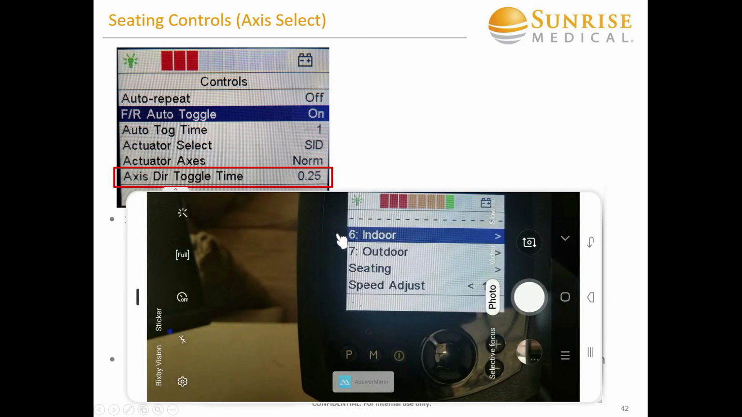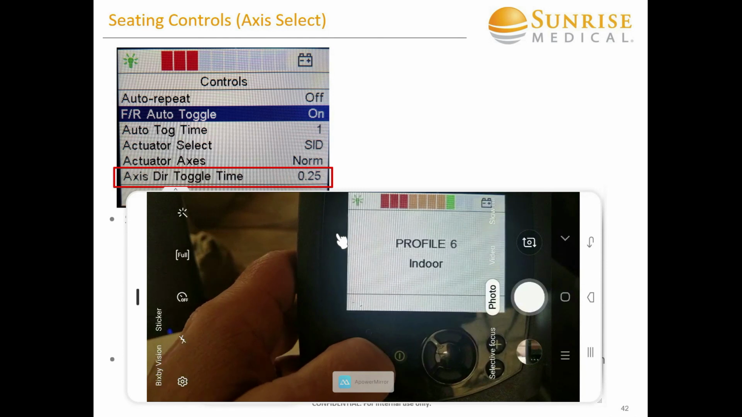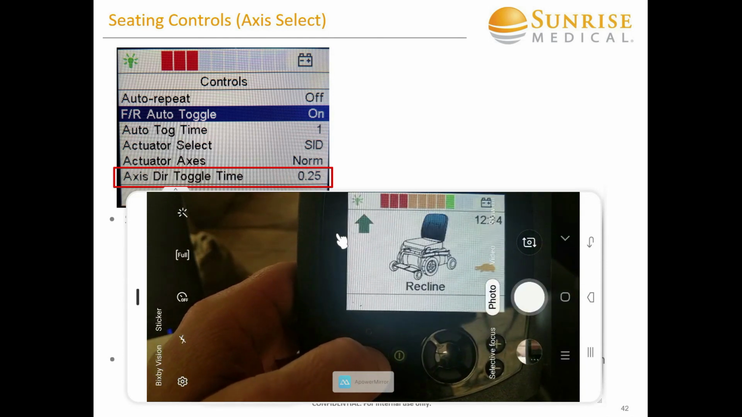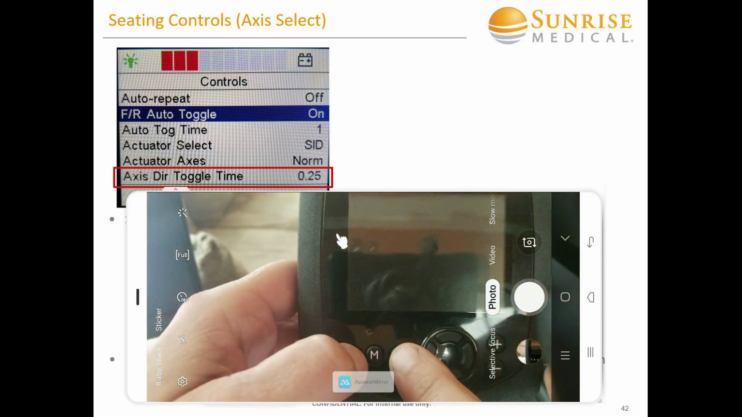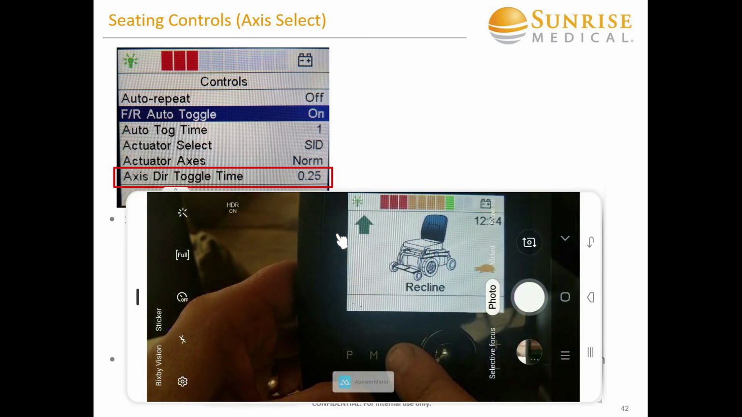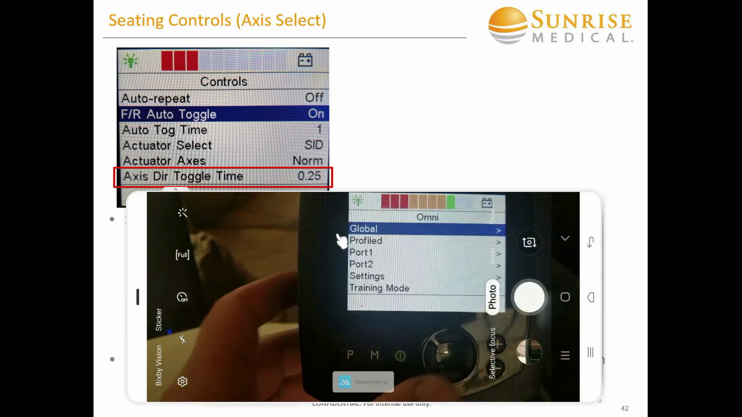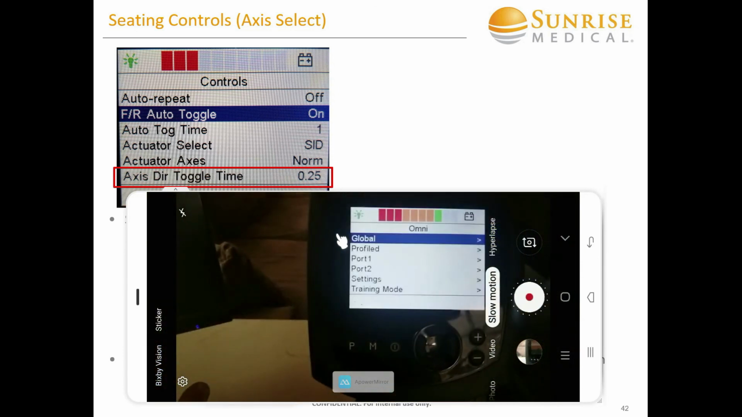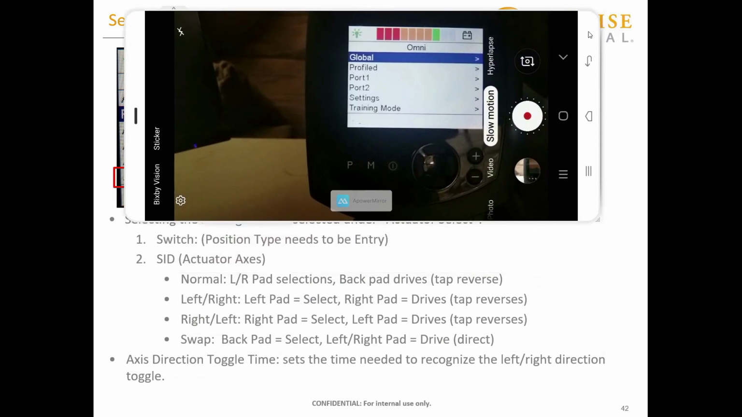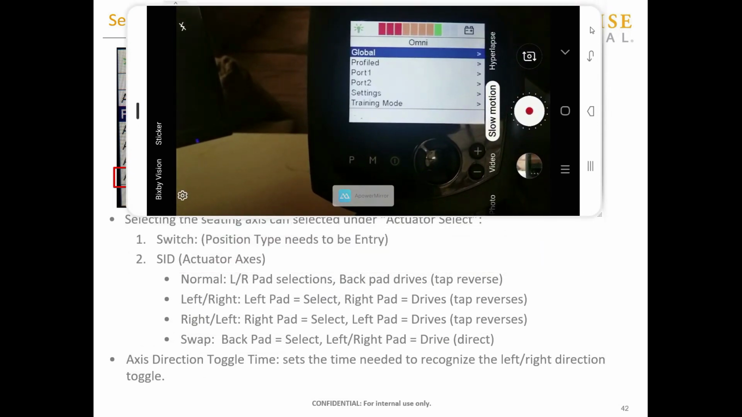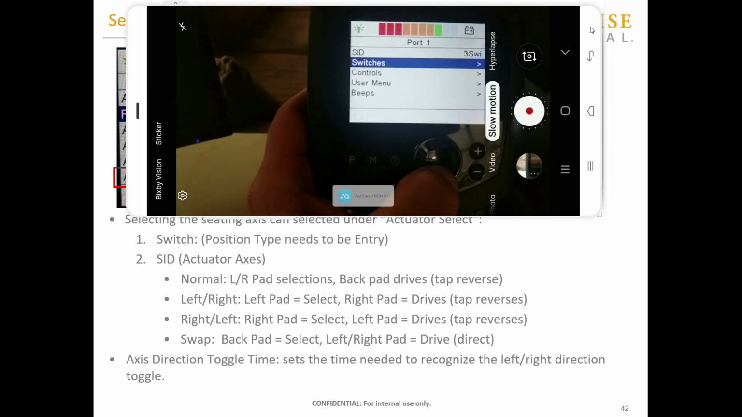So we're going to go back into our menu. That's right, I turned it off, so now I need to go back into my onboard programming functionality. I'm going to go into Omni, turn this so you can see it. We're going to move this up so we can see what those options are. We're going to go into the port 1, and then into controls.